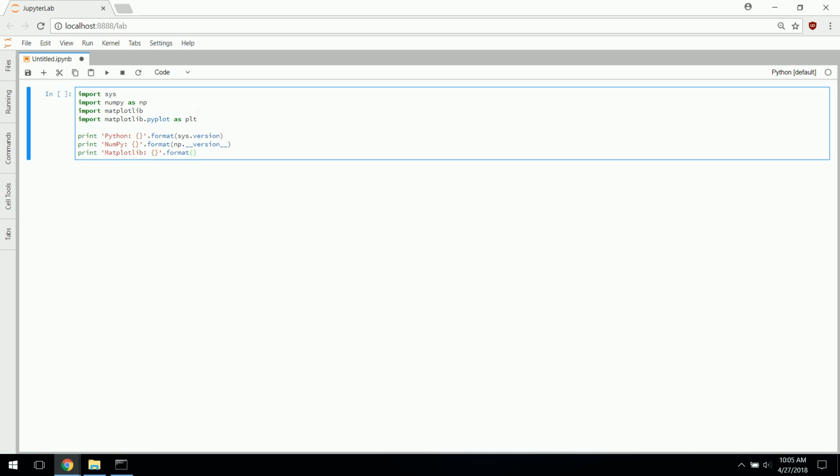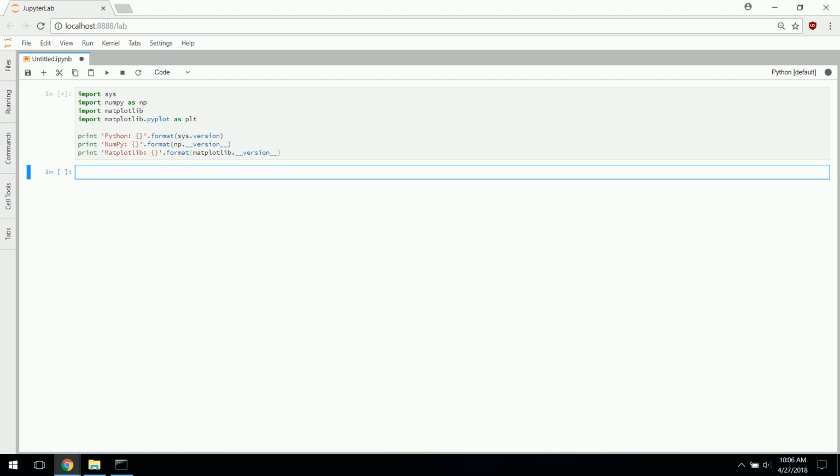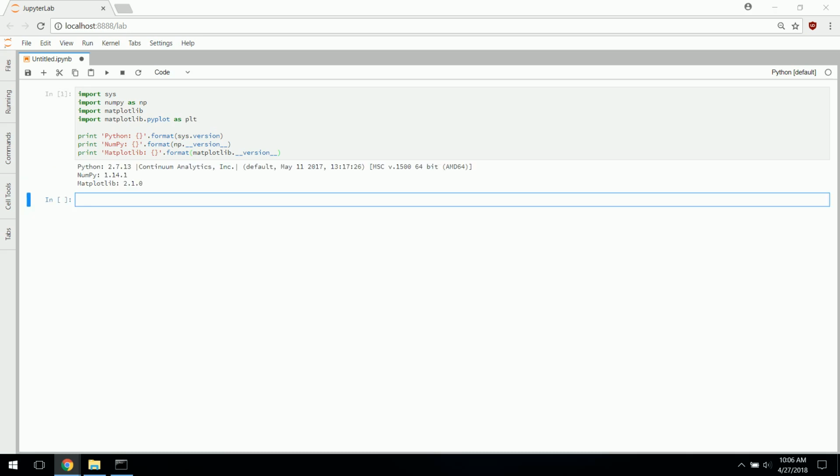And again, with the dot format, we're substituting a variable into a string and then printing it out. All right, so Shift-Enter, we'll go ahead and run this cell. And these should all import correctly, and we'll be good to go when that happens. So it takes a second, but there we go. Again, Python 2.7 on a Windows 10 machine, NumPy 1.14, and Matplotlib 2.1.